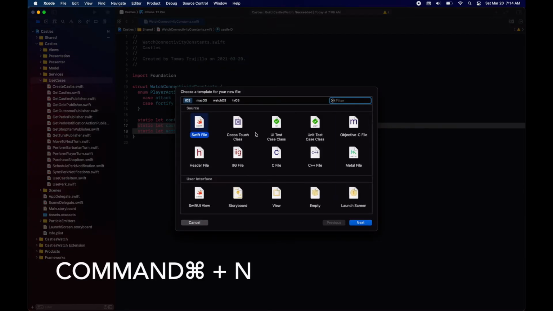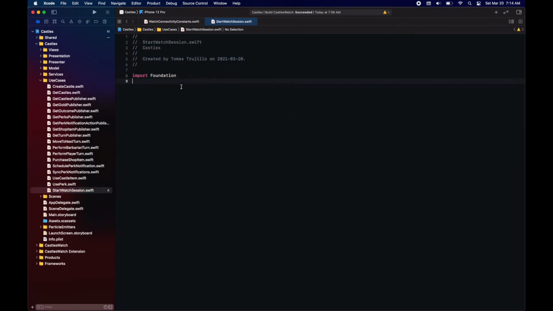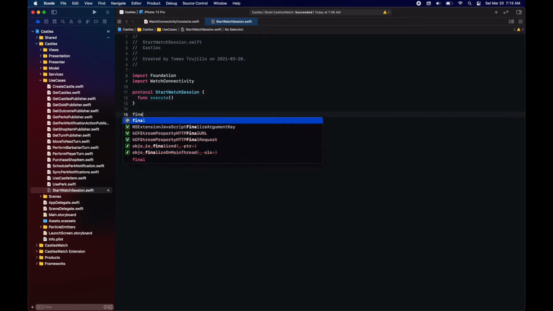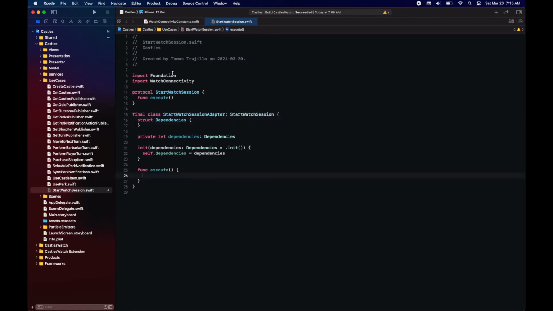Having now the keys to communicate with the watch, what we need is a use case that will start this session with the watch. So in this use case, we need to import watch connectivity. Then when we execute, what do we need to do?